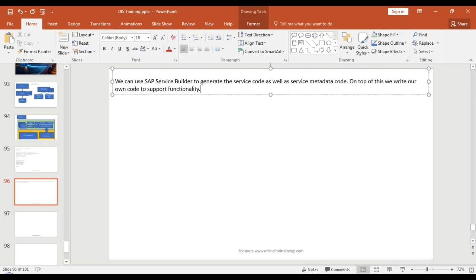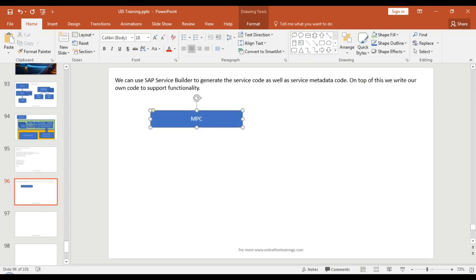But for writing the code, you need a place where you can write, right? You need a program or a class where you can write the code. And also SAP needs a place where SAP can write the code, which gives you the basic information about the service, like service document and metadata, right? So for that, SAP also generates classes. The first class which SAP generates is called the MPC class. MPC stands for Model Provider Class.